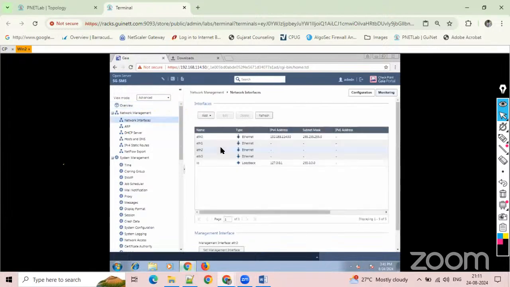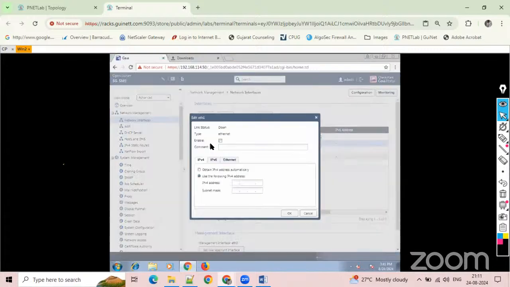If you want to configure here, Ethernet 1/1 is our LAN interface. Just go to edit. A new window will open. Just click on enable, otherwise this port will not be up. And just type inside, this is our inside port. What is the IP address for that one? 10.1.1.2. And what is the subnet mask? 255.255.255.0. So this is our LAN interface.